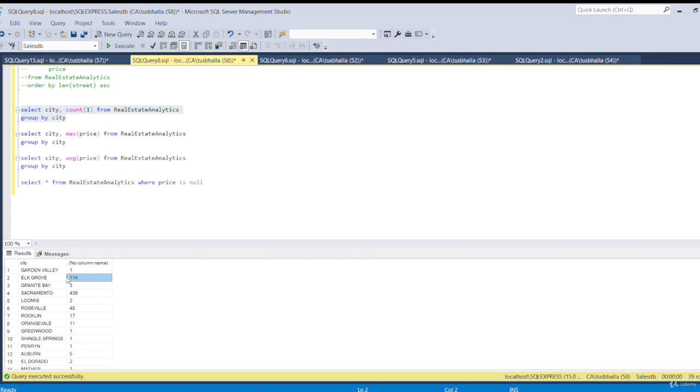What if we want to see the maximum house prices city-wise? For that, we have a function called max, and we can group the records by city. So we select city, comma, maximum price of that city. We are applying the function maximum on the price column, and we are grouping the records by city. Here you can see the maximum house prices by city.